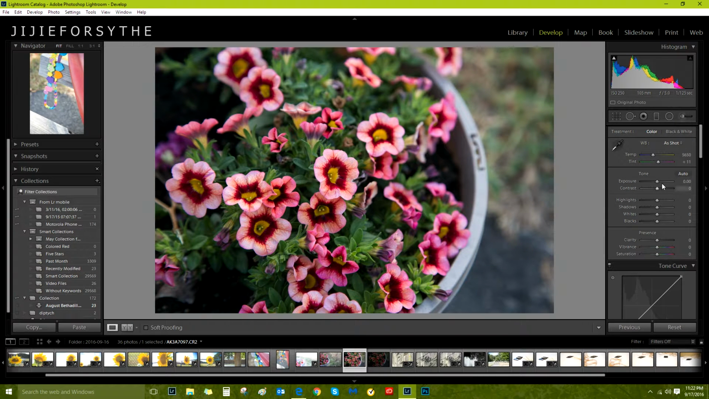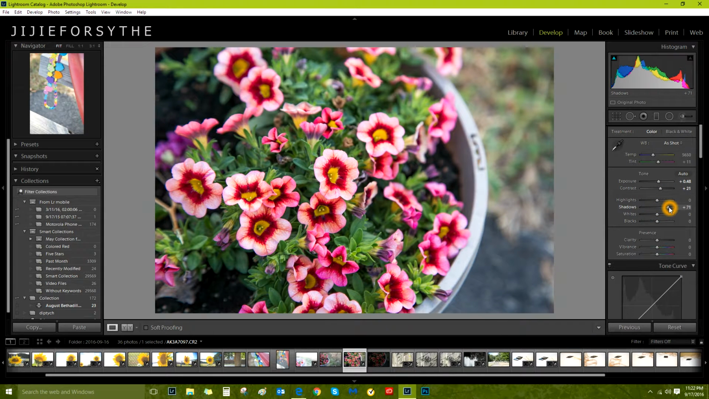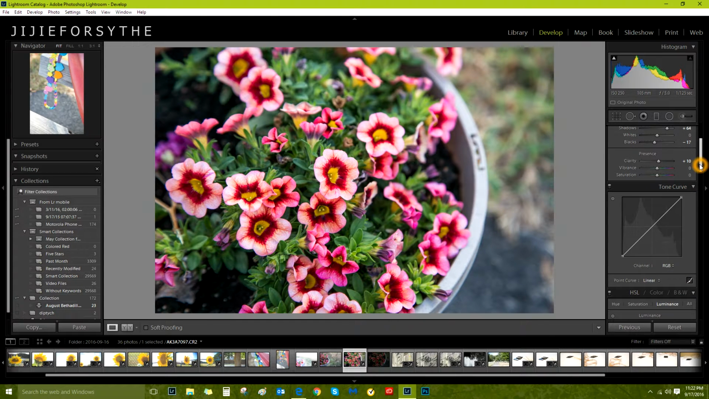Usually what I do, I bump up the exposure, a little contrast. I don't like too much shadows, so I slide it up a little bit. But I like the blacks to be real black. So there it is. Then I do a little bit of the clarity too, about that. And since this photo is very vibrant, I don't want to add any more vibrance to it.